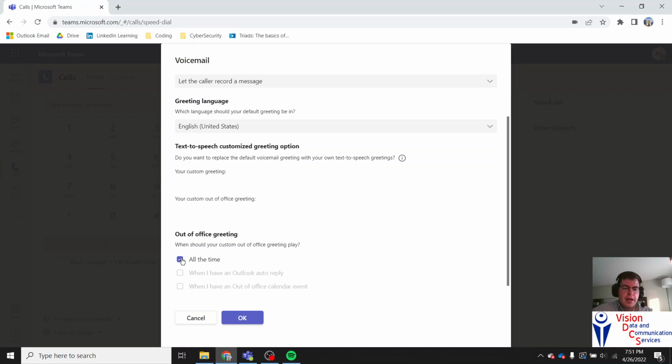You can also have it link up with your Outlook. When you have auto replies for your emails saying, "Hey, I'm on vacation. I'm out of office for 2 weeks," you can actually have your voicemail out of office greeting link up with Outlook. Which is pretty cool. You just got to change the settings here and make sure your Outlook has an auto reply for all your emails.